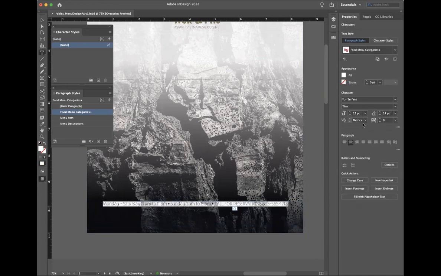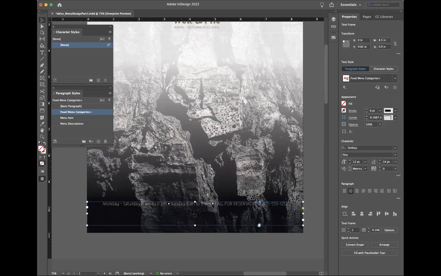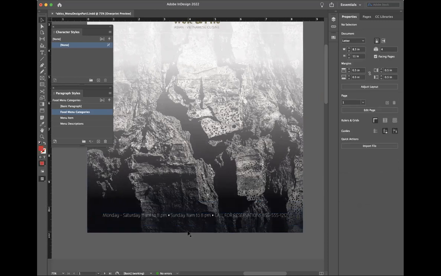All right. The next thing is making sure you have alignment set. I have this centered. I'm going to bring it towards the bottom, and I'm going to give it just enough margin space here so that it's framed very well.